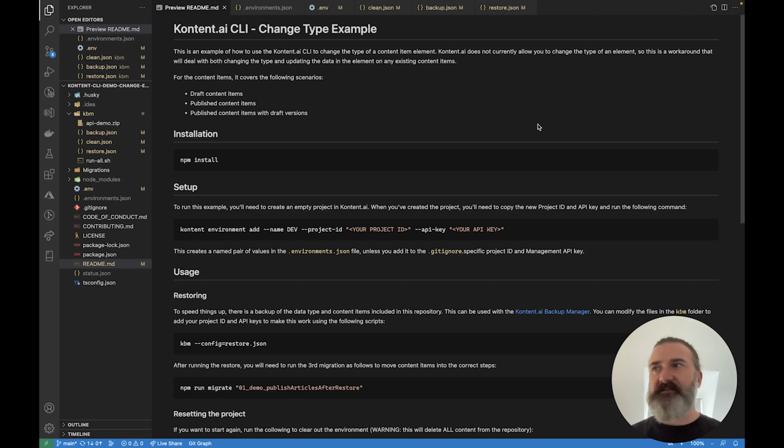The use case is that we've defined a piece of content and we have decided that initially this was going to be, let's say, a text element. Later on down the line, it turns out actually what we really want to do is use a rich text element. We need to put some more formatting in there.